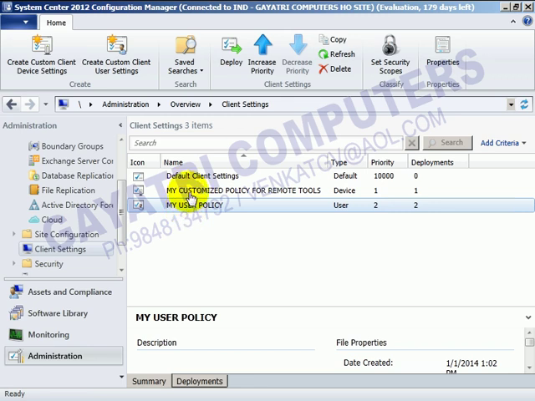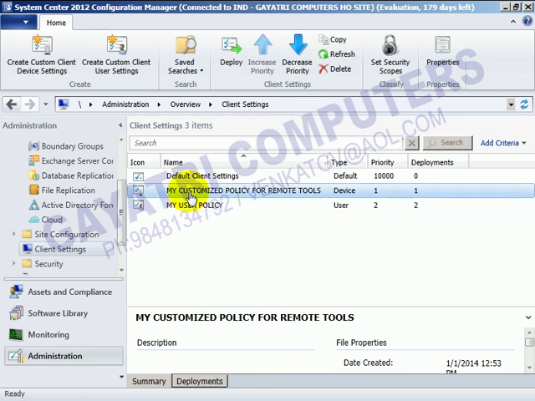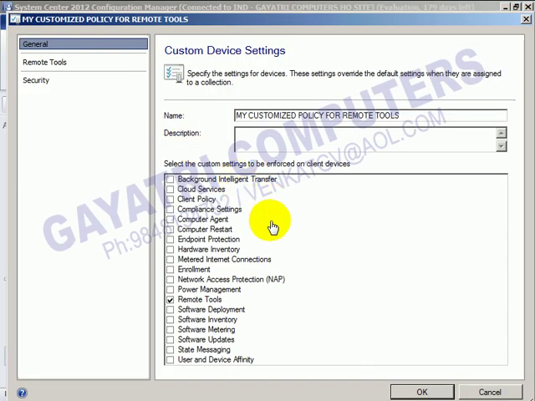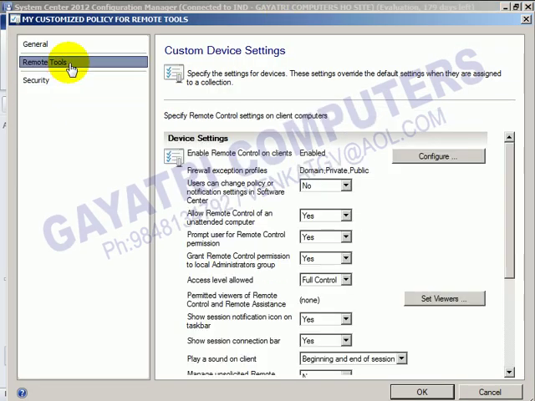So I'm not creating the customized policies right now. For example, if you want to show the customized policies for remote tools, just go to the properties. I'm going for remote tools now. So the user can change the policy notifications in settings in software center. What is the meaning of this now?